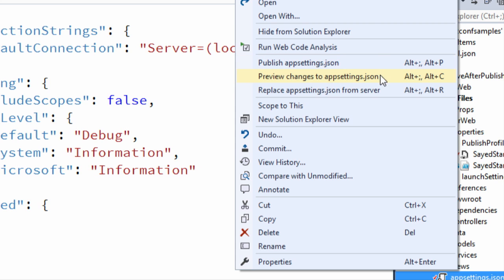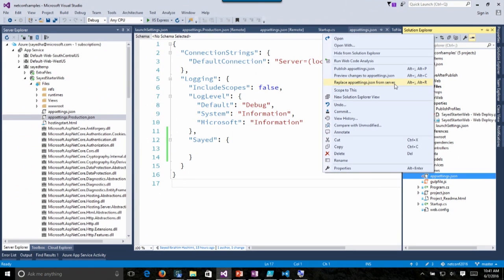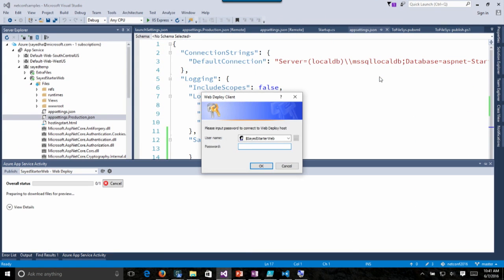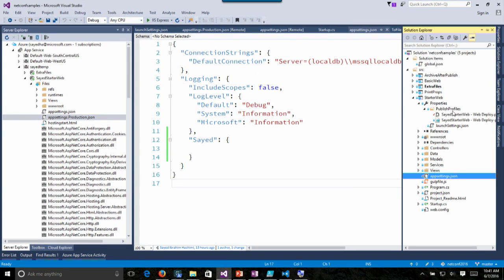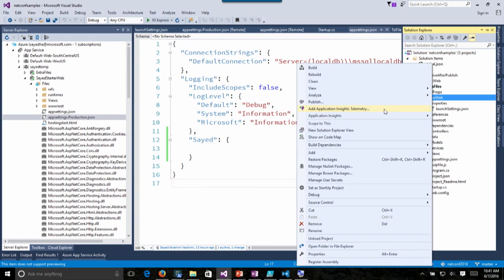We can also preview the changes to this file, and then you can do the reverse. Basically, you can download the file from your server if for some reason you got the contents wrong. All right, so let me go ahead and preview the changes here. Oops, you know what? This profile wasn't set up. Let me go through Starter Web. Let me create a new profile for that, and then we'll go through it one more time.